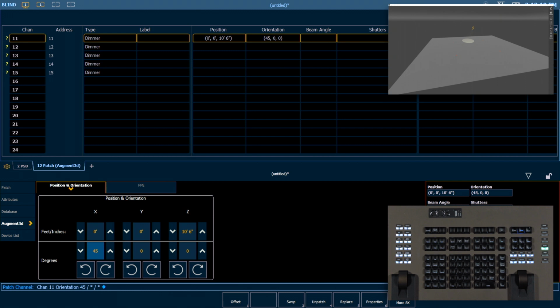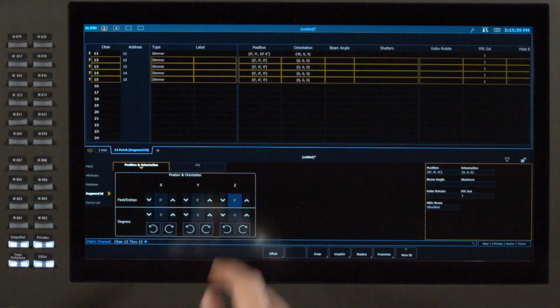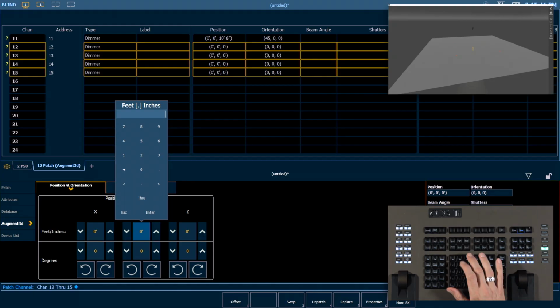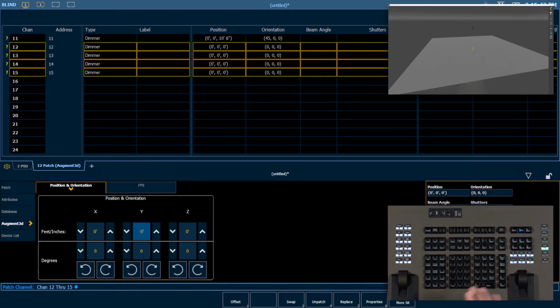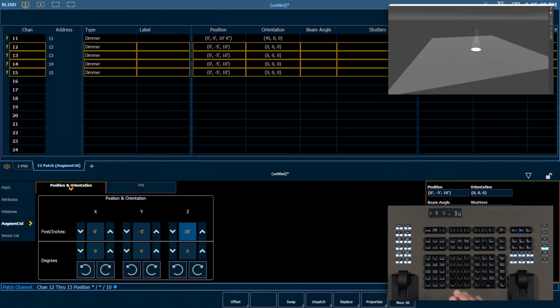We don't have to do these one at a time, we can also do them as a group. So let's go ahead and select 12 through 15. Let's put their Y dimension at -5 feet, so 5 feet downstage of our origin. And we're going to put the Z, so their height, at 10 feet. So right now it looks like there's only one fixture there, and that's because they still all have the same X-axis dimension. So let's go ahead and spread those out.